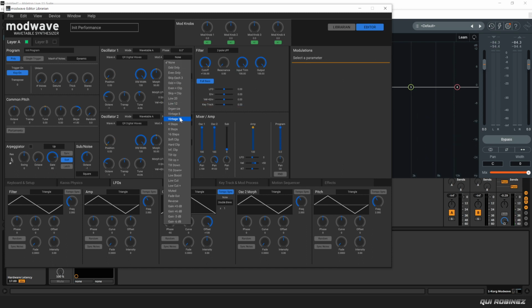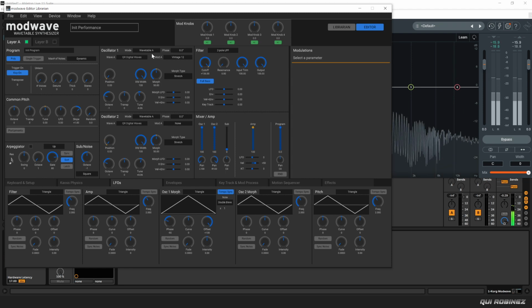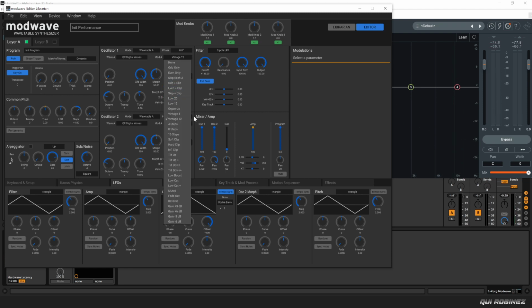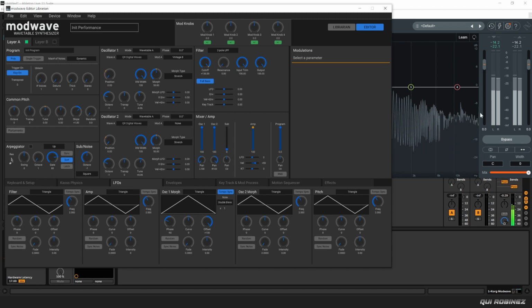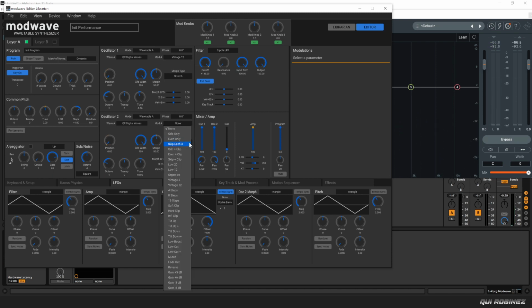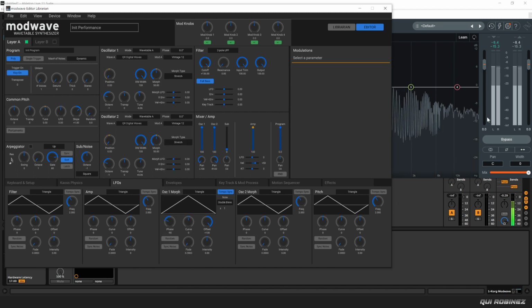And we can also add that sparkle by adding some aliasing. And the Vintage 8 gives a really high amount of aliasing. And the Vintage 12 is much more even. So I really like the Vintage 12 modifier for that. And here's the sparkle.